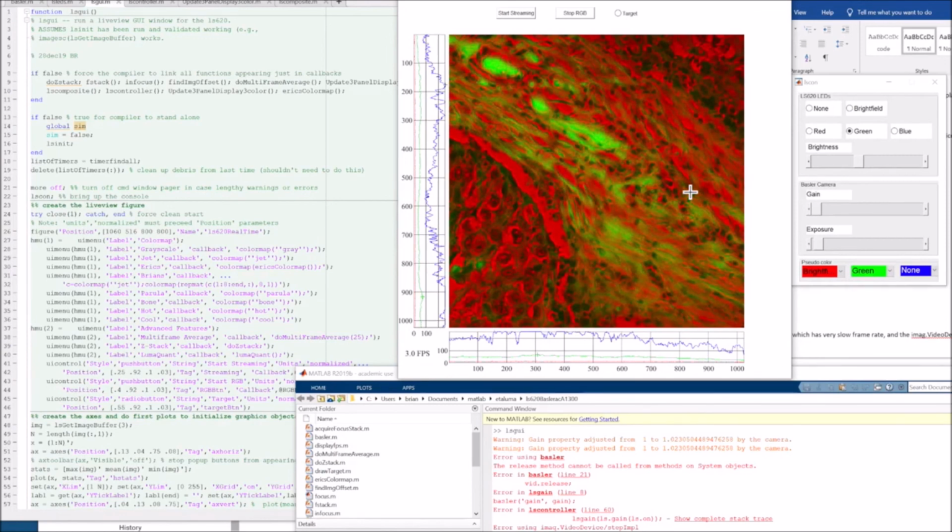And this is running at 3 frames a second. Here's what it looks like from the top.